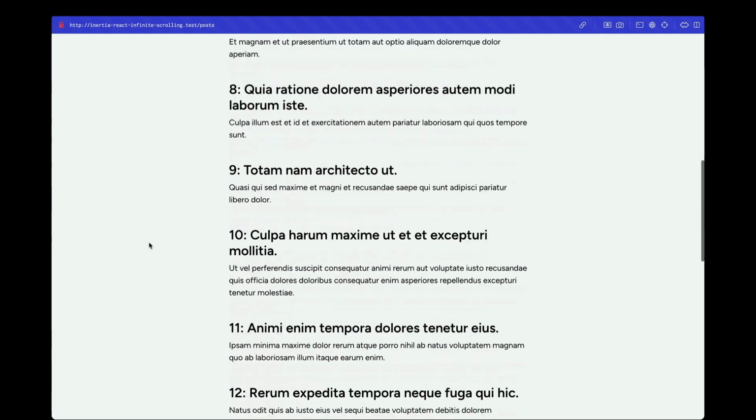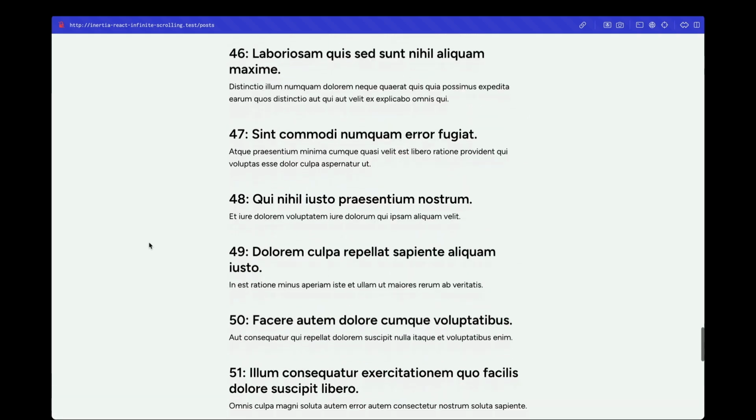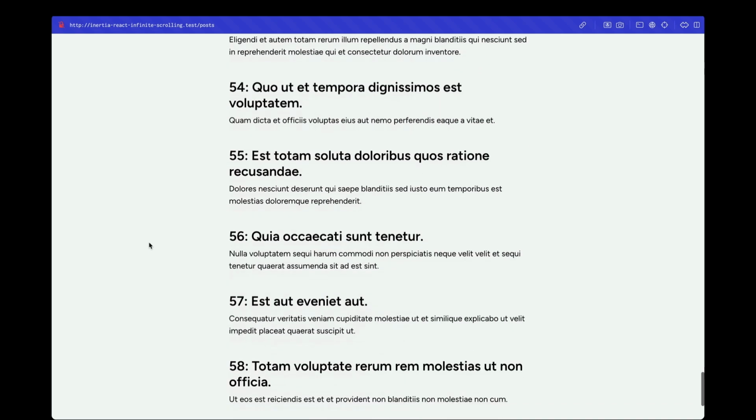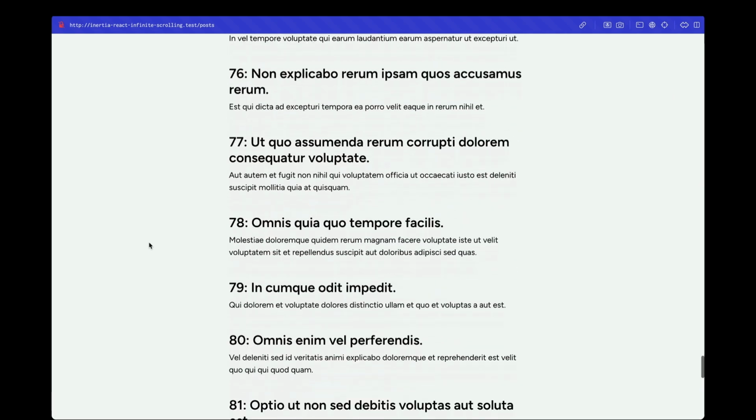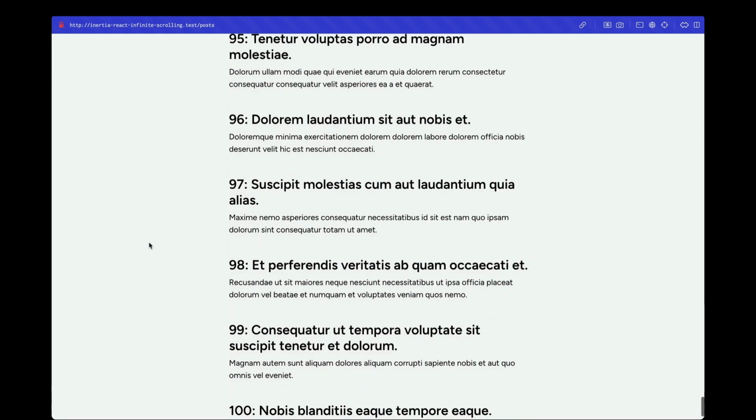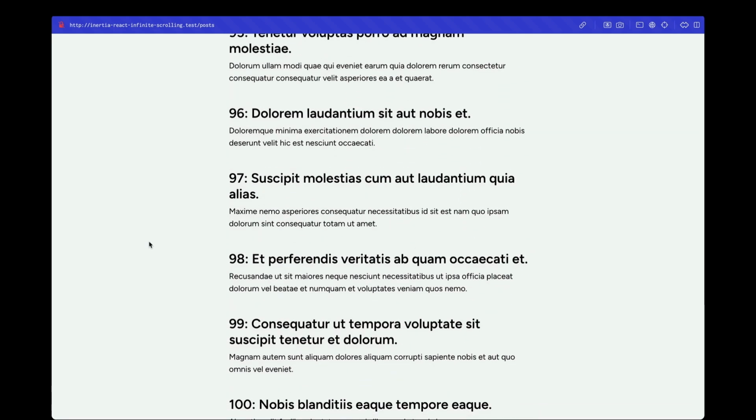So yeah, if I go ahead and scroll to the bottom, I'll try to reach the end of the pagination. We'll load all the data from our backend. So yeah, let's go ahead and load the data. Let's scroll down. Let's see what's going to happen when we reach the end of the pagination. As you can see, we currently have 100 records.